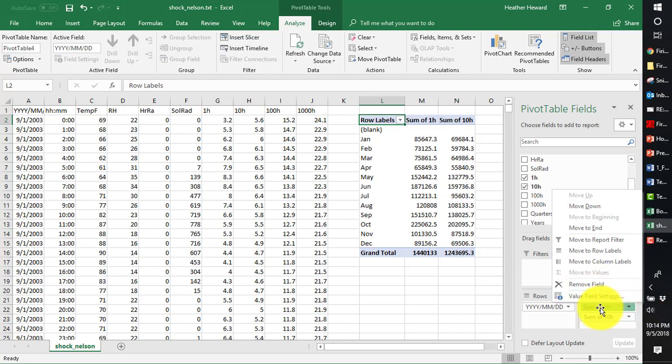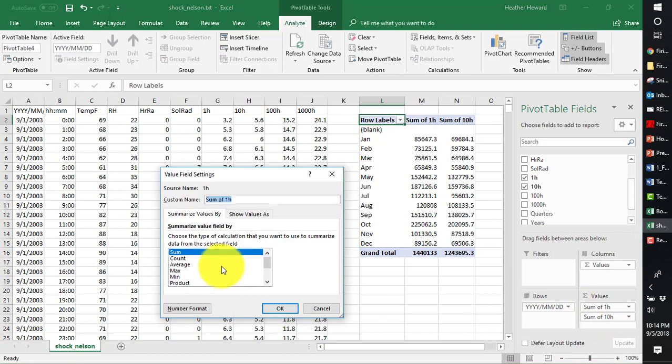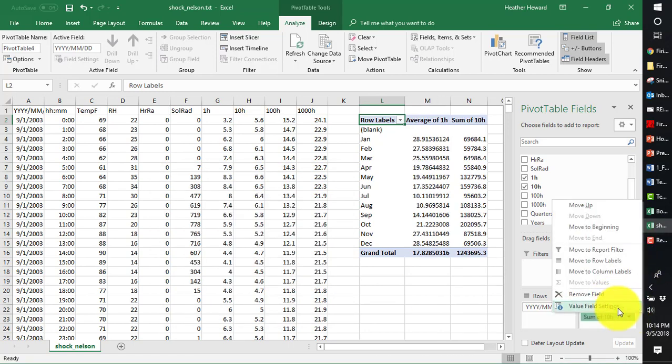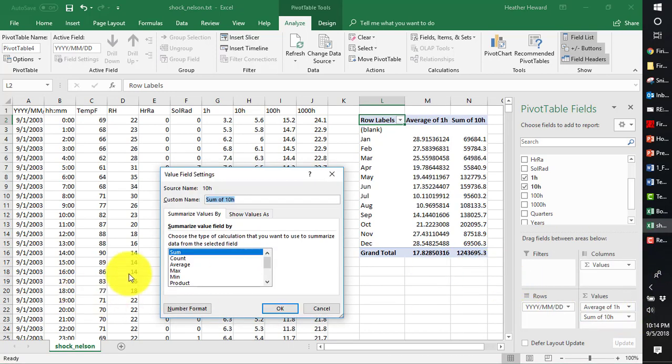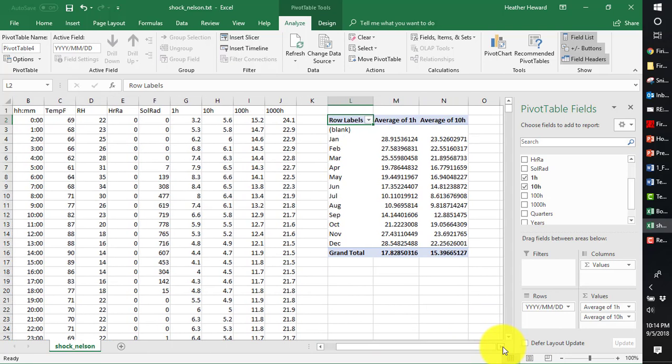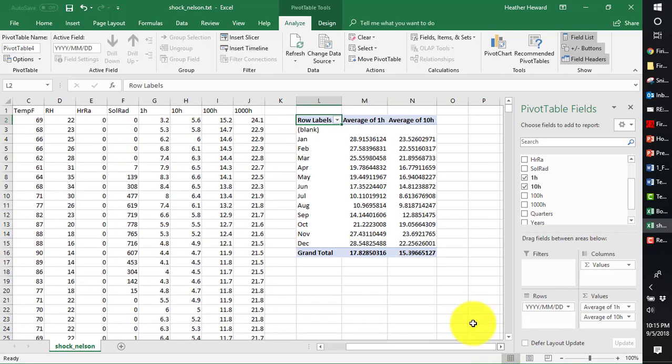So I've got some of 1 hours and some of 10. That's not useful. So I'm going to go to value field setting and change it to average, and average of 10 hour. My purpose here is to create a figure similar to what we've already created in Fire Family Plus using the NFDRS fuel moisture values for the year. So I want to summarize it that way.